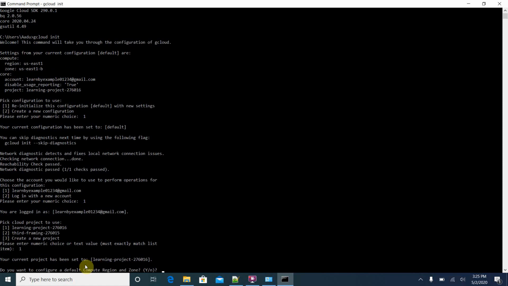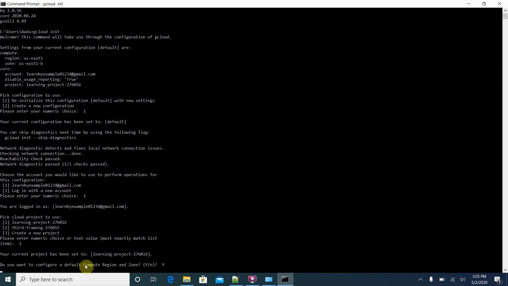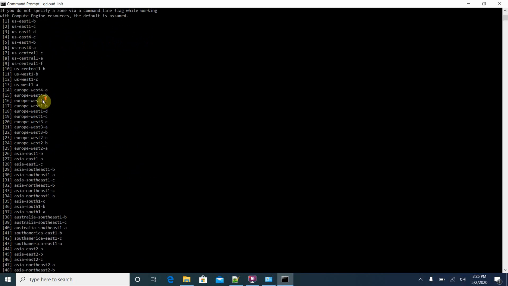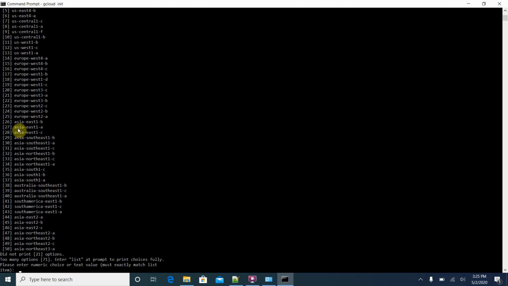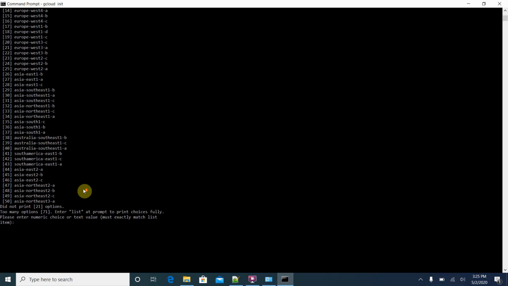You want to configure a default compute region and zone, say yes. Now I am selecting us-east1-b, which is my zone, in South Carolina, near me. But you can use either one of them, like asia-east1. Just check the Google documentation for the region that you want to select, which is nearest to you. So I'll use the first one.